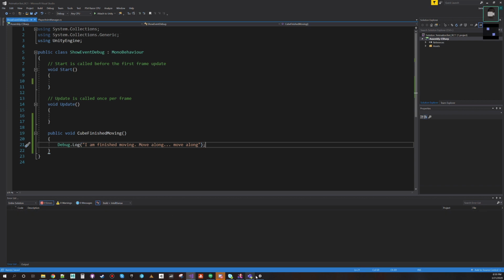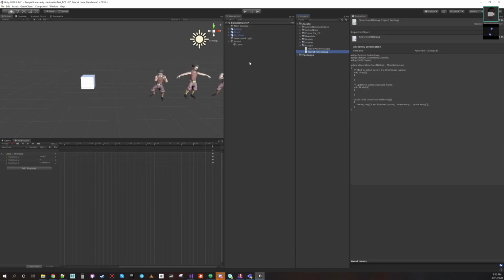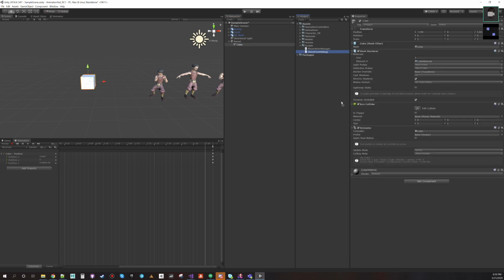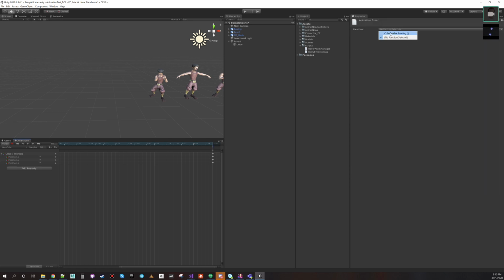Cube finished moving. I'm letting it compile. I'm going to go to my cube. I'm going to say show event, put this here, go back to my cube, make sure it's selected. I click on my little event, hit the drop down, cube finished moving, because it found all the functions attached to that game object that has the animation attached to it. In this case, it's cube.